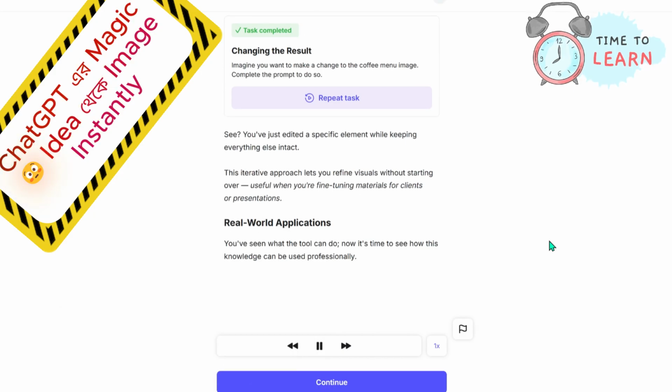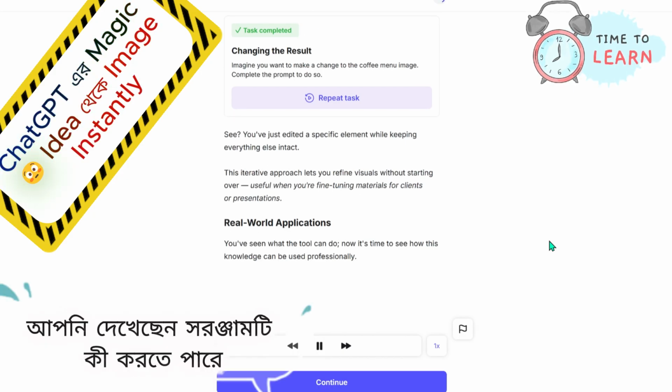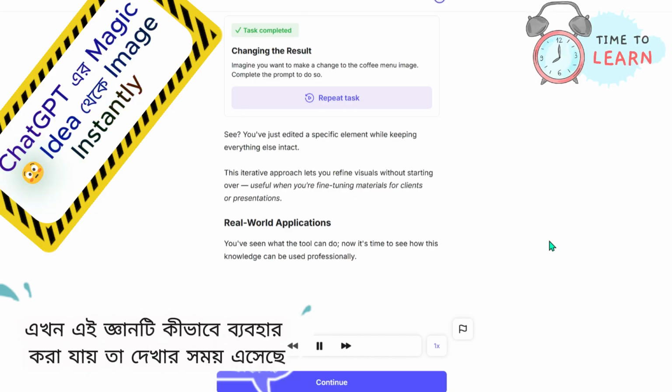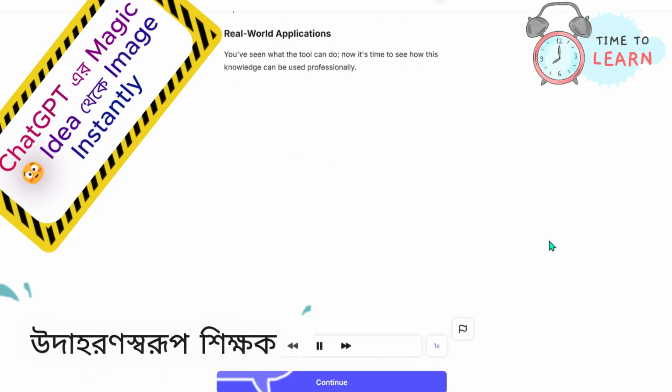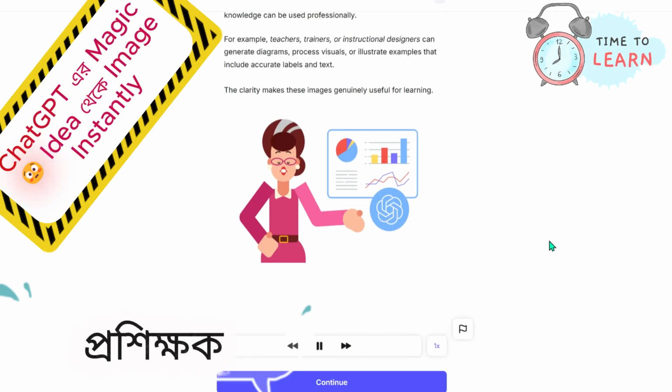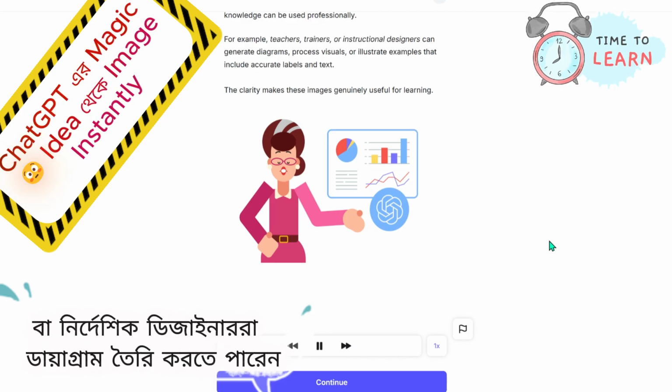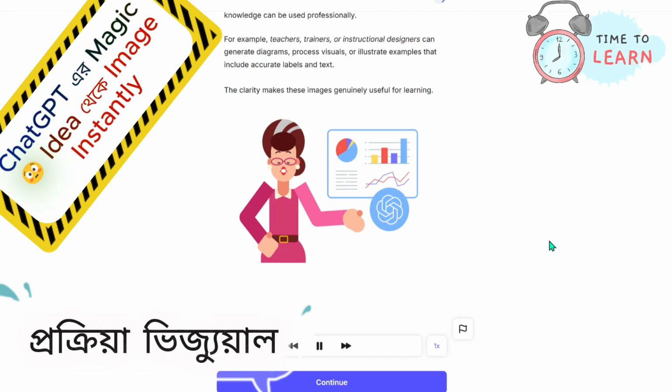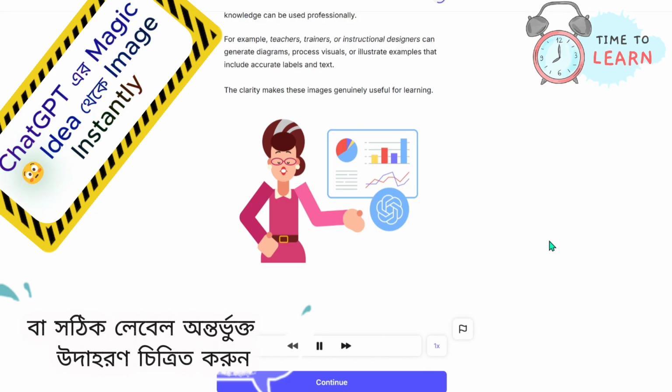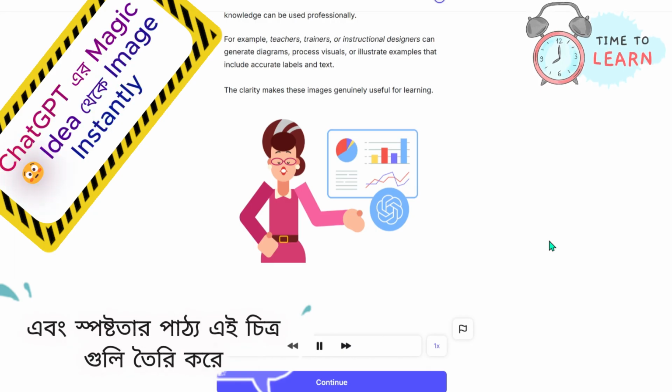Real-world applications. You've seen what the tool can do. Now it's time to see how this knowledge can be used professionally. For example, teachers, trainers, or instructional designers can generate diagrams, process visuals, or illustrate examples that include accurate labels and text. The clarity makes these images genuinely useful for learning.